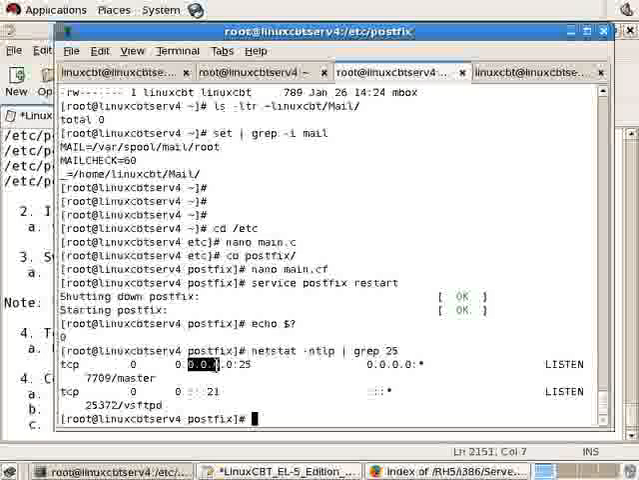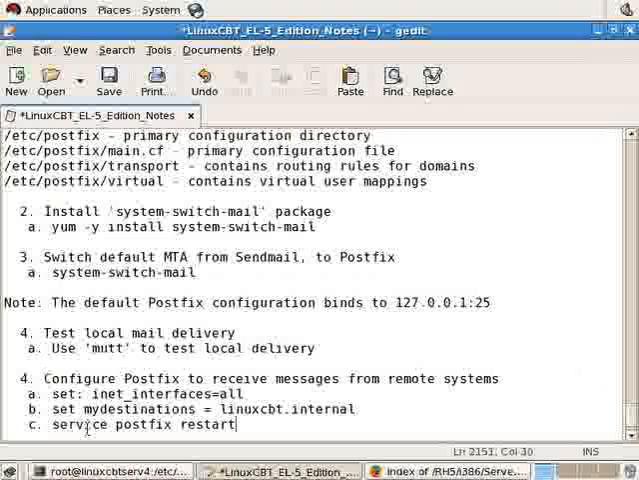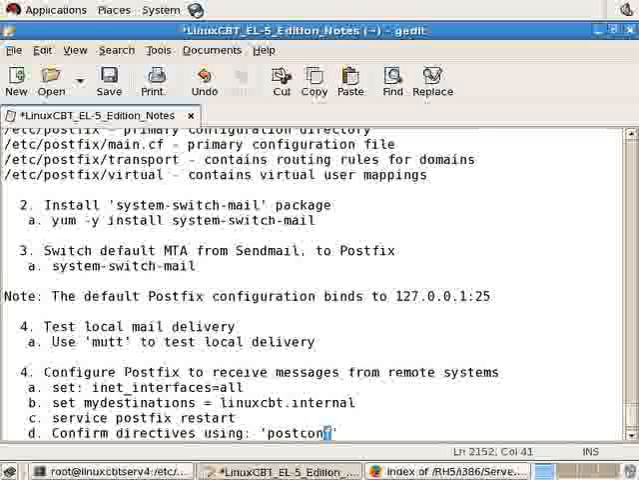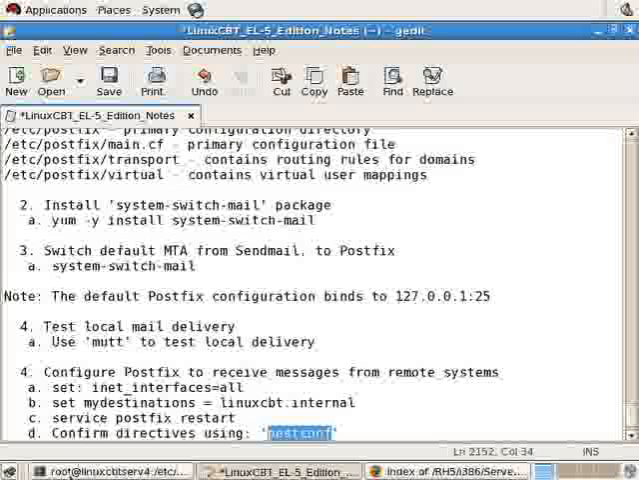Doesn't mean remote systems will be able to relay through the server, but it does mean that the server will at least accept their connection and be given the opportunity to determine whether or not it should accept messages from connecting clients. Now there's another utility. Let's just go ahead and confirm directives using postconf, and that's this other utility that we alluded to briefly when we were looking at the contents of the Postfix RPM package.